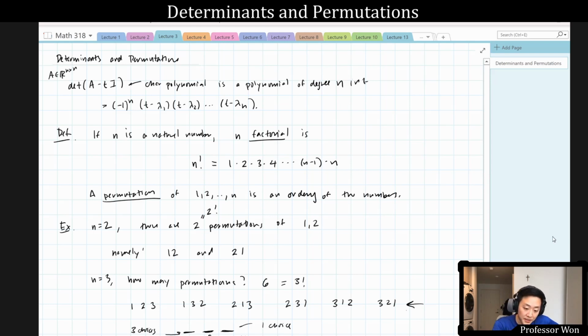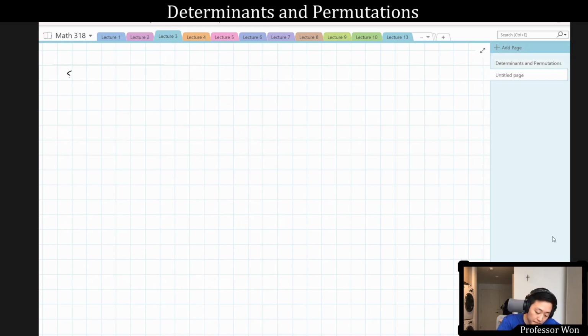Okay, so similarly, there are 24, which is 4 factorial, permutations of the numbers 1 through 4. I don't need the dot dot dots, of course. Okay, so one way that you can think of a permutation is as an ordering of the numbers 1 through n. Okay, there's another very useful way to think about it, though.